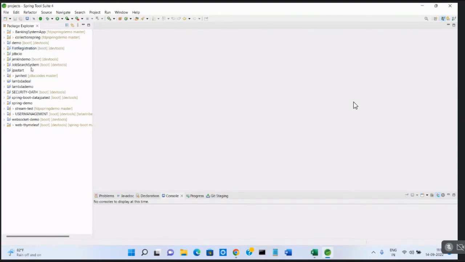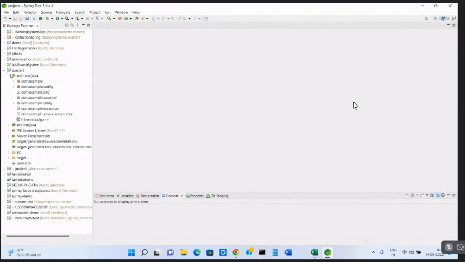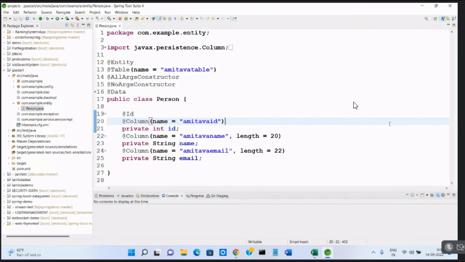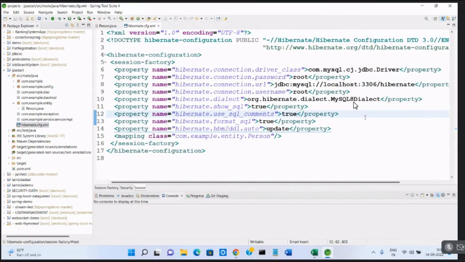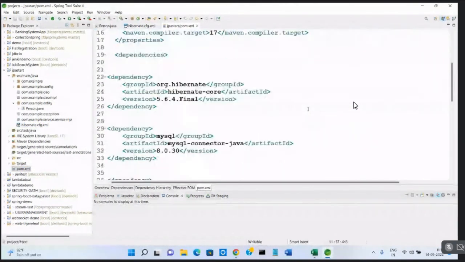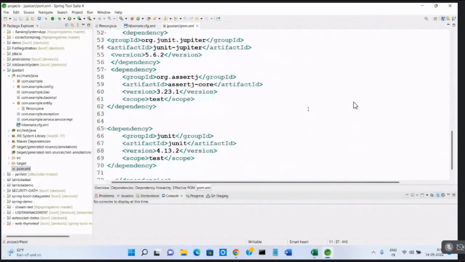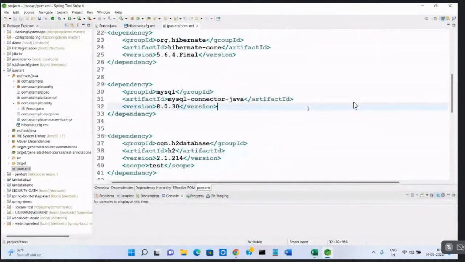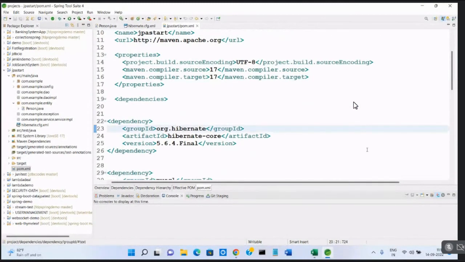Last class I did one project, if I can remember what I did actually. I did the banking collection, JPA start. Yes, you remember that. Okay, fine. What we did there: we created an entity, then we created the cfg.xml file, the XML configuration file. Then we also added to the pom.xml all the required dependencies: JUnit dependencies, then H2, Hibernate, MySQL, and also the main Hibernate dependencies.